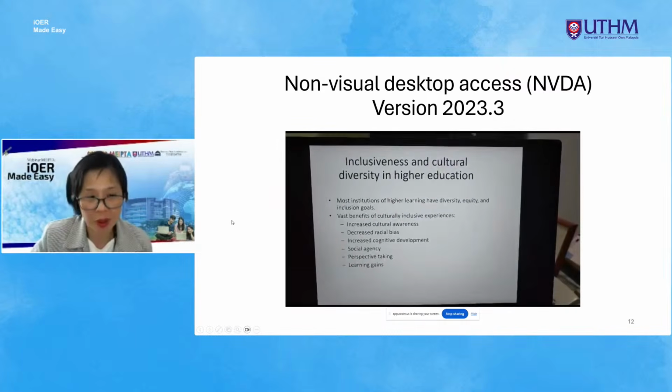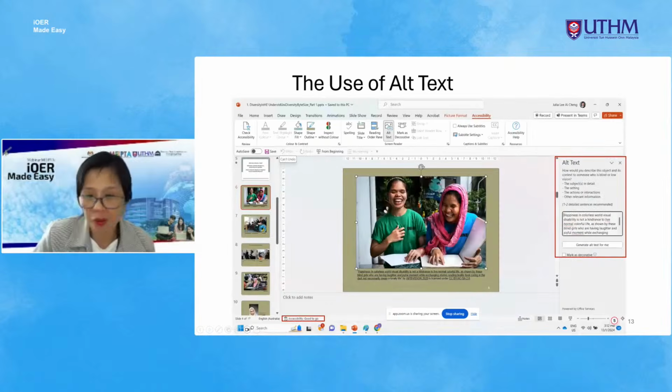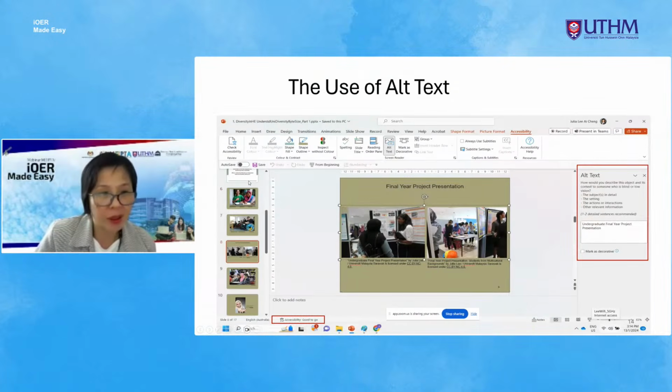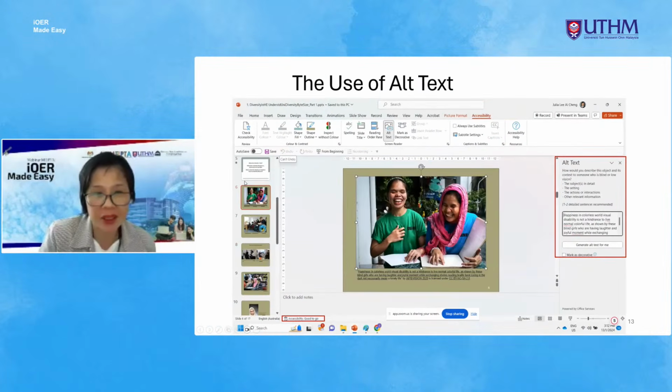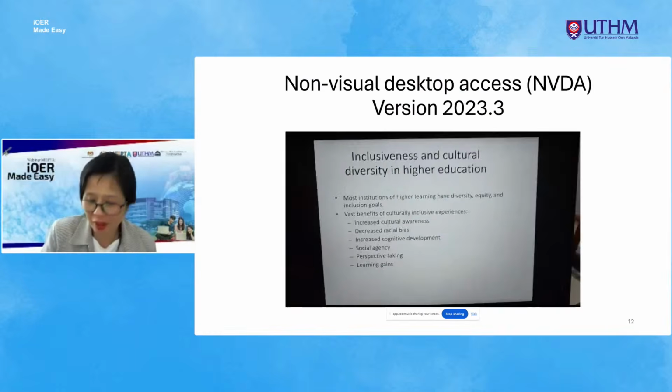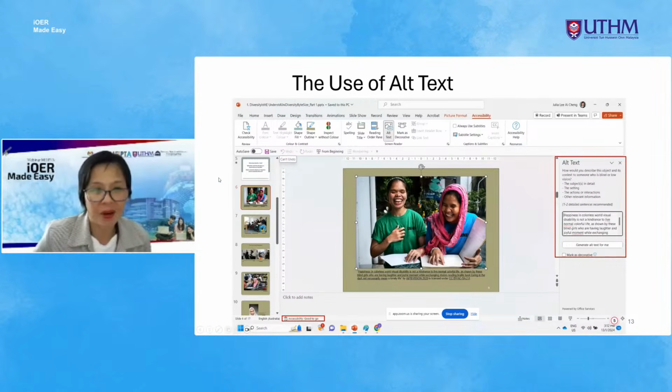Oops, sorry. Let me go to the next slide. I think that accidentally went out. Okay, so now this one here. All right, so the next one is the use of alt text.